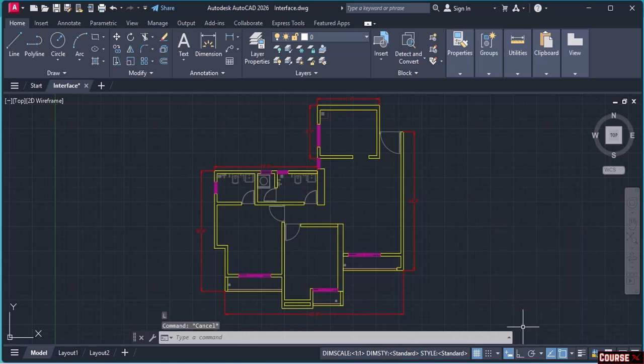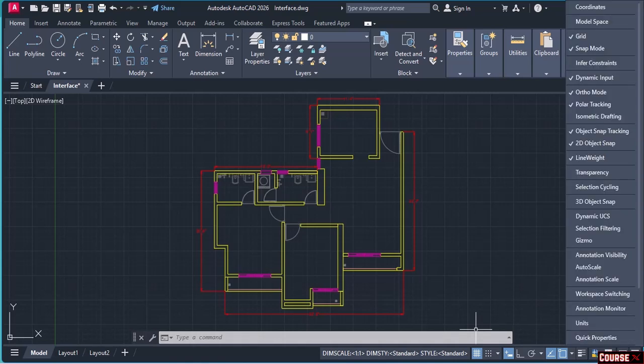Now in the dynamic input mode, you also get options like to turn the object snapping on or off, to turn the polar tracking on or off, etc. All these options can be enabled or disabled by clicking on this customization option. So what we'll do, we'll turn the dynamic input on.